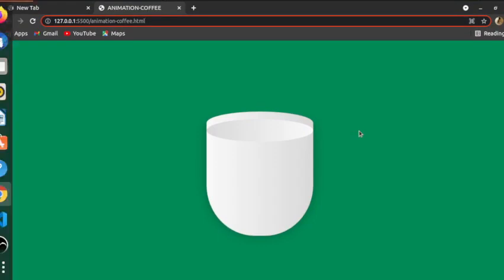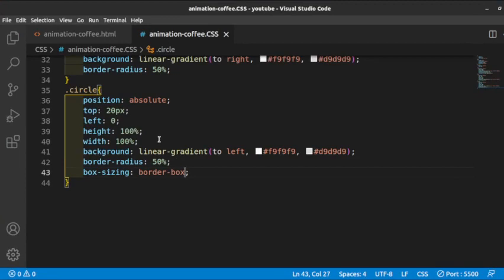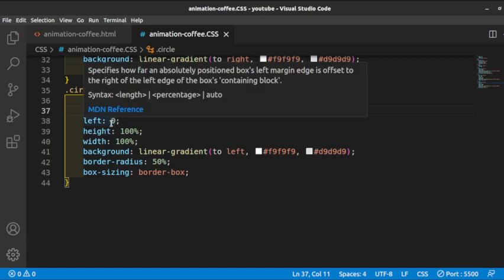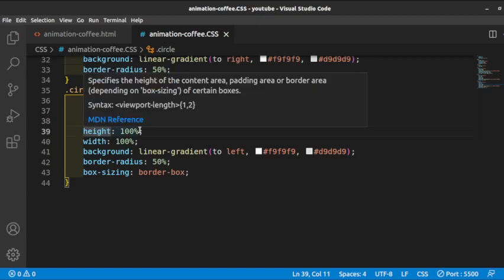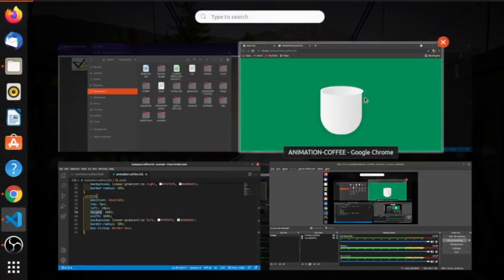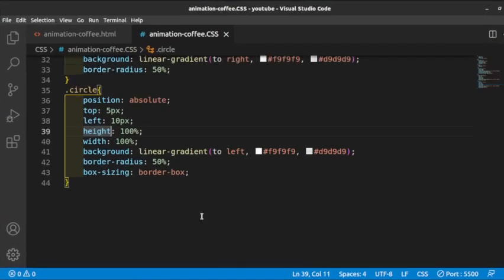Sorry, I need to work on my positioning. Position top, I can call it 5 pixels. The left is 10 pixels. You can work on the height, because as you can see it was moving out of shape. There is something remaining here, so I can edit these to fit properly where they are supposed to go.